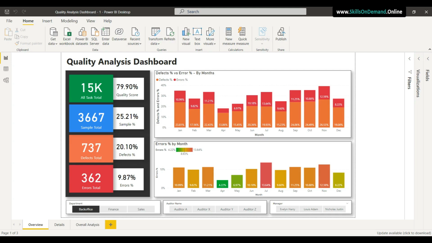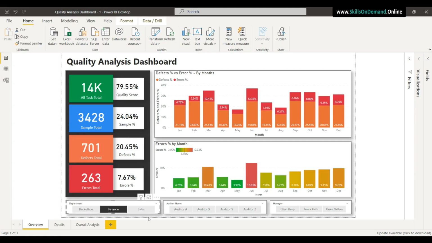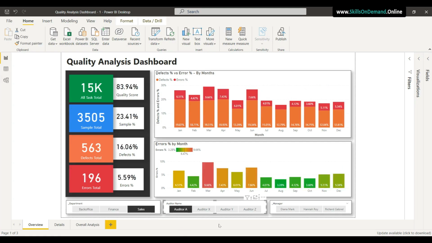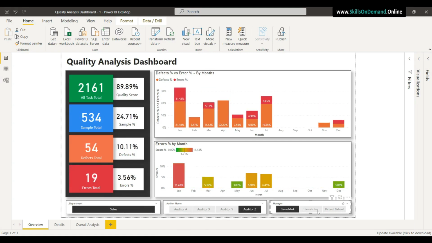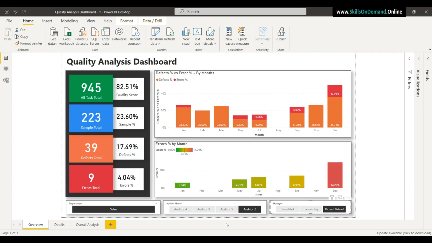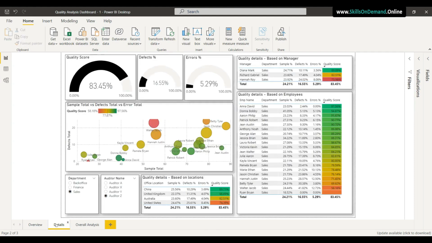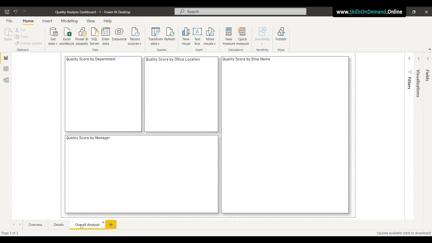In this video, let's learn how to create an interactive quality analysis dashboard. This is a multi-page dashboard. We have three sheets in this dashboard: overview, details, overall analysis.